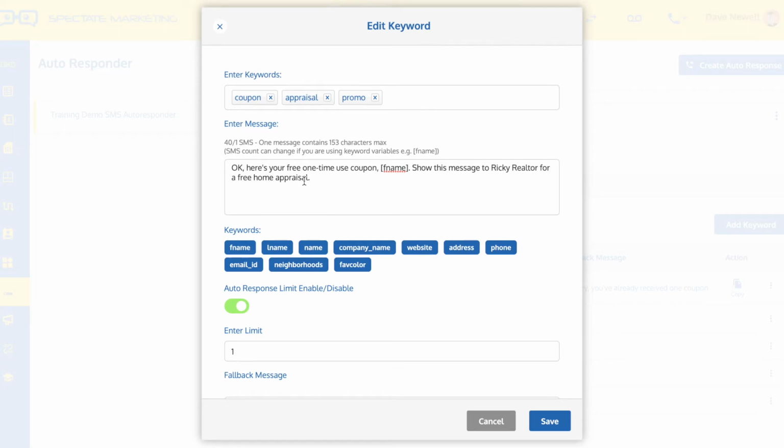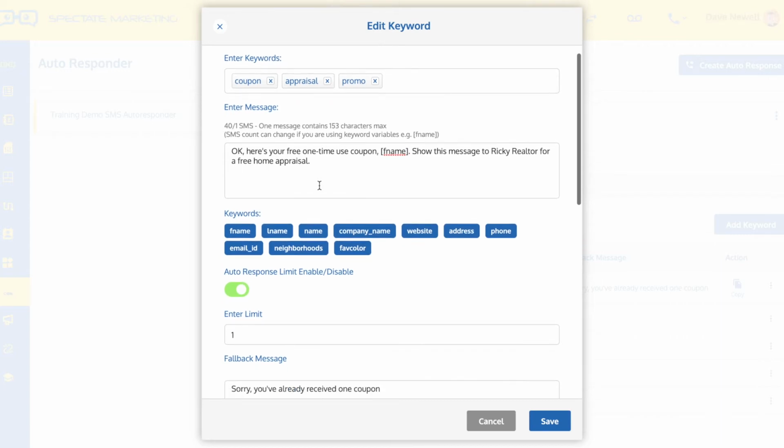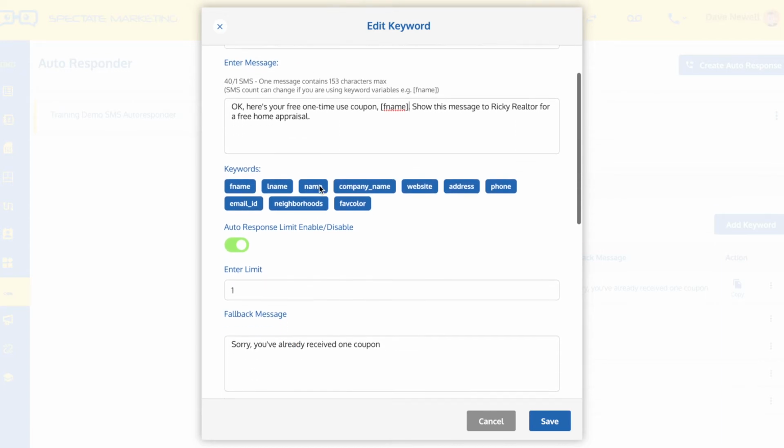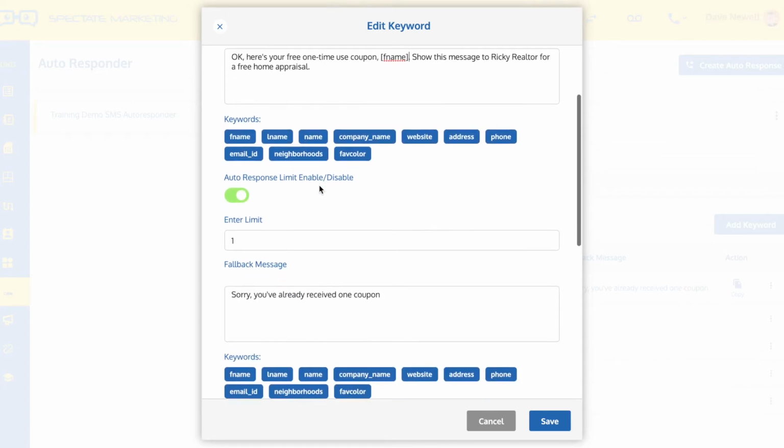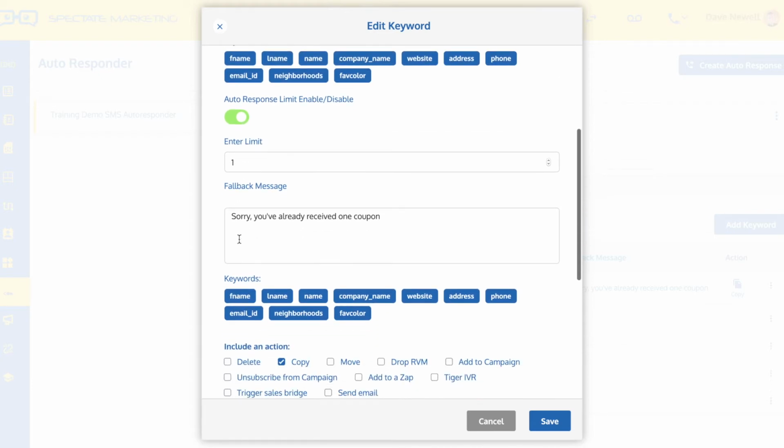Now further, I want to make sure that this is a coupon that people are only using one time. I don't want them taking advantage of Ricky and getting coupon after coupon. So if you scroll down a little bit further, we're going to make this auto response limited to one-time use by putting the number 1 in here. And if they exceed this number, if they send the request more than once, we're going to reply back with the fallback message, sorry, you've already received 1 coupon.